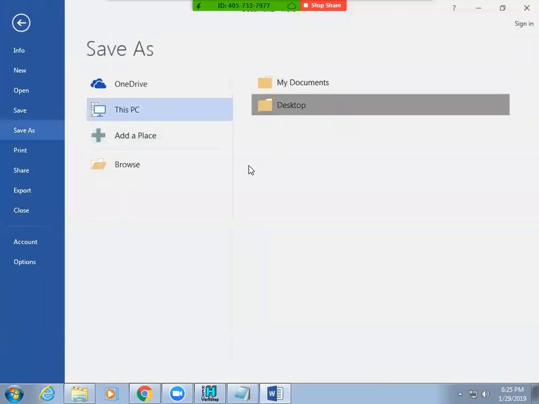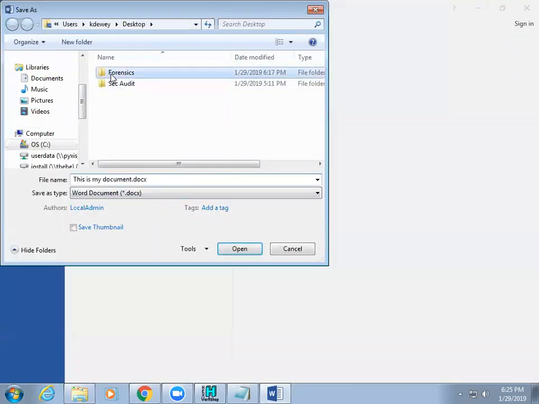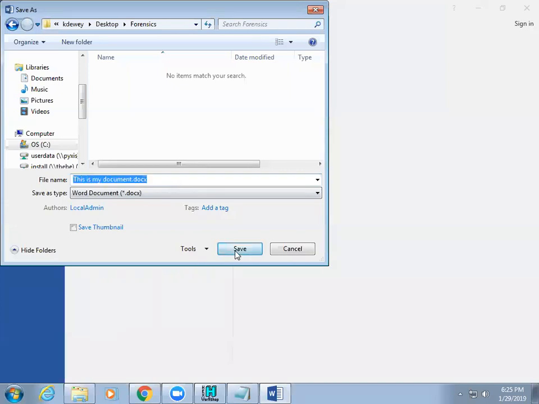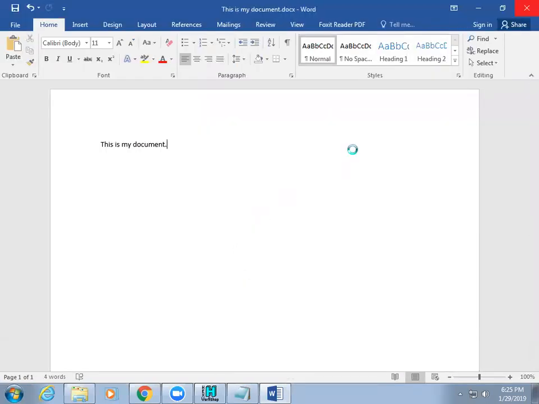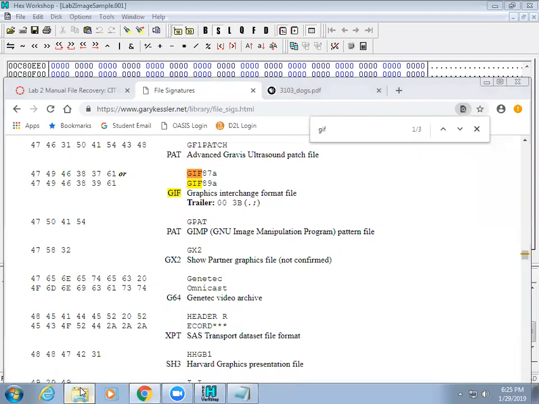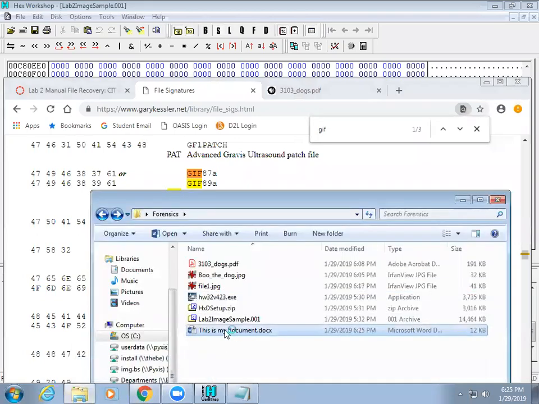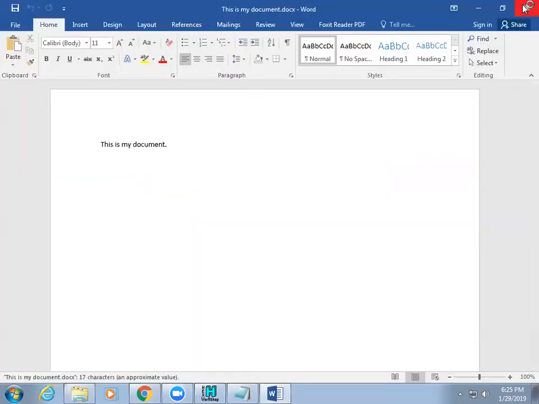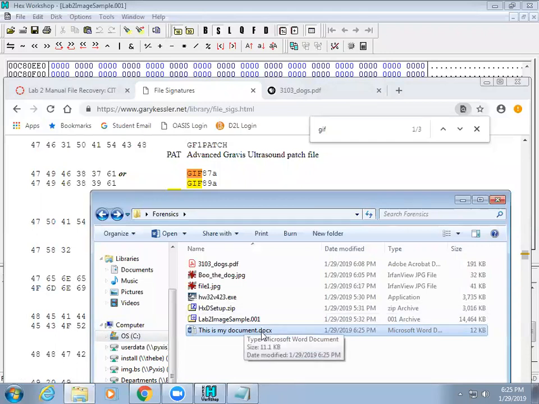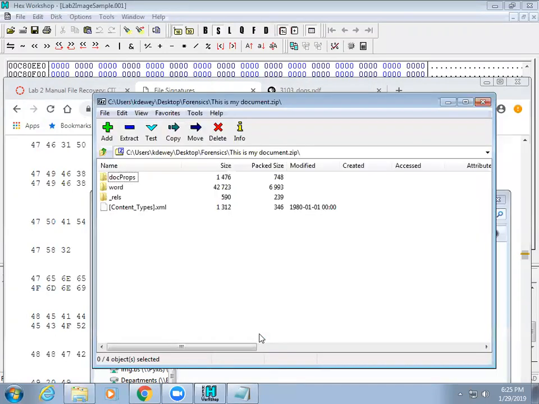And we're going to put this on the desktop. We're going to put it in the forensics folder. And this is my document. Okay, I have a document there. It's called This Is My Document. I'm going to open it up, and I have a document. Are you sure that's not a zip file? I think it's a zip file. This is a lie. It's a zip file.